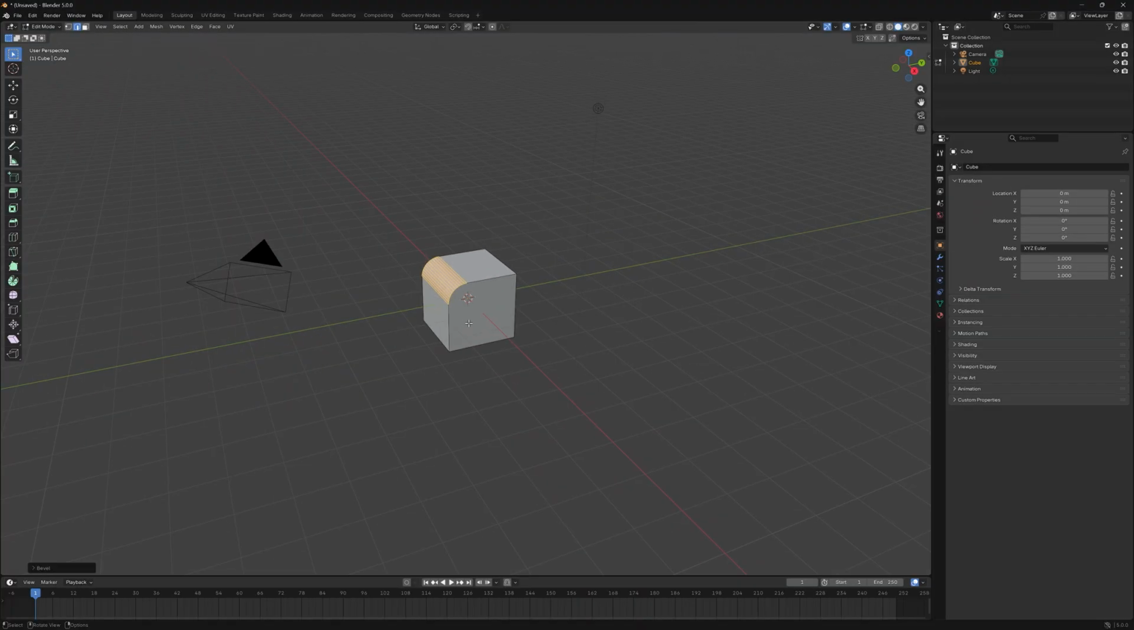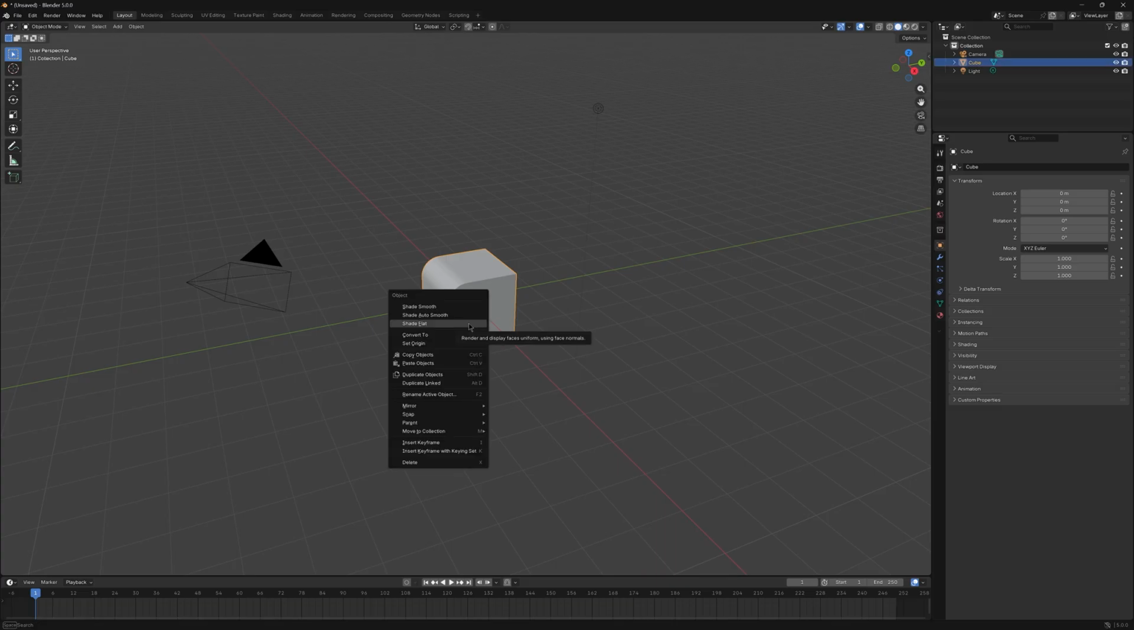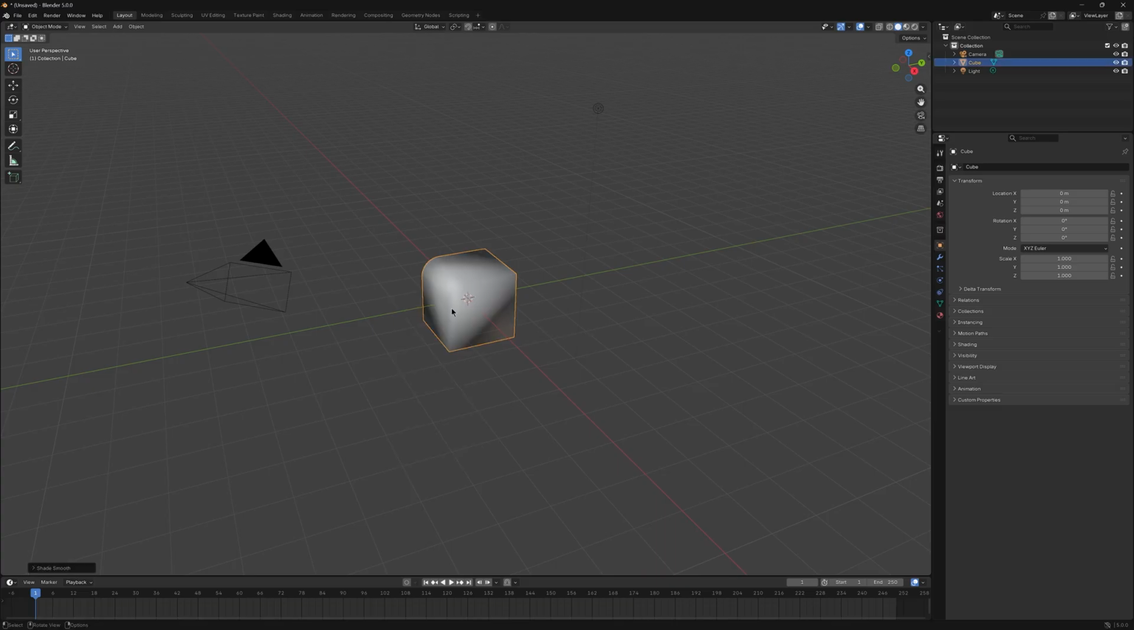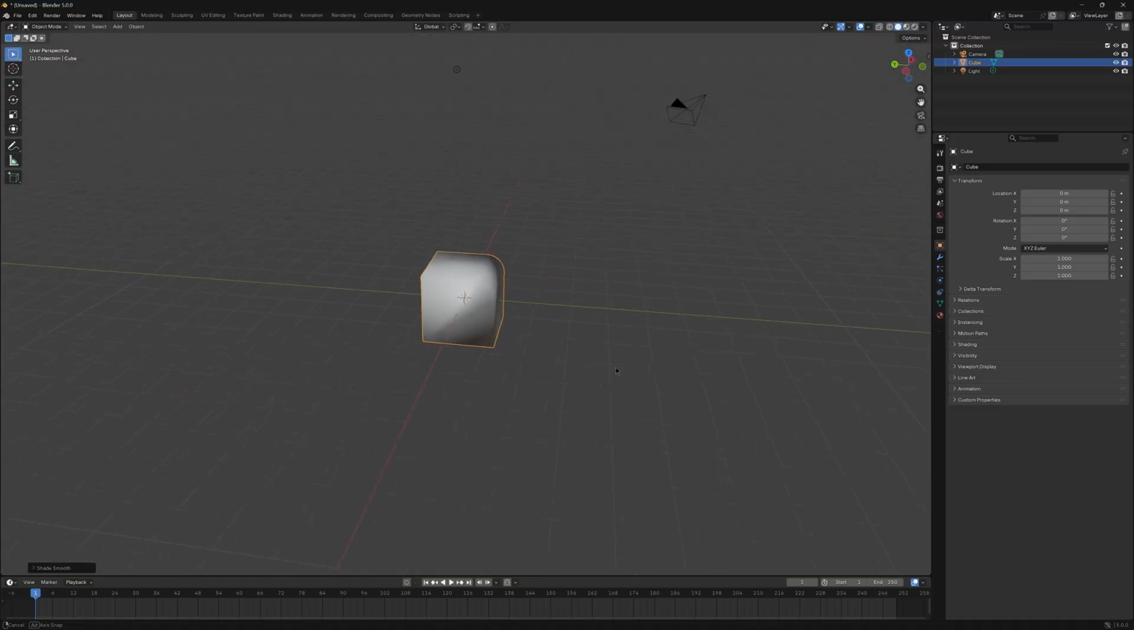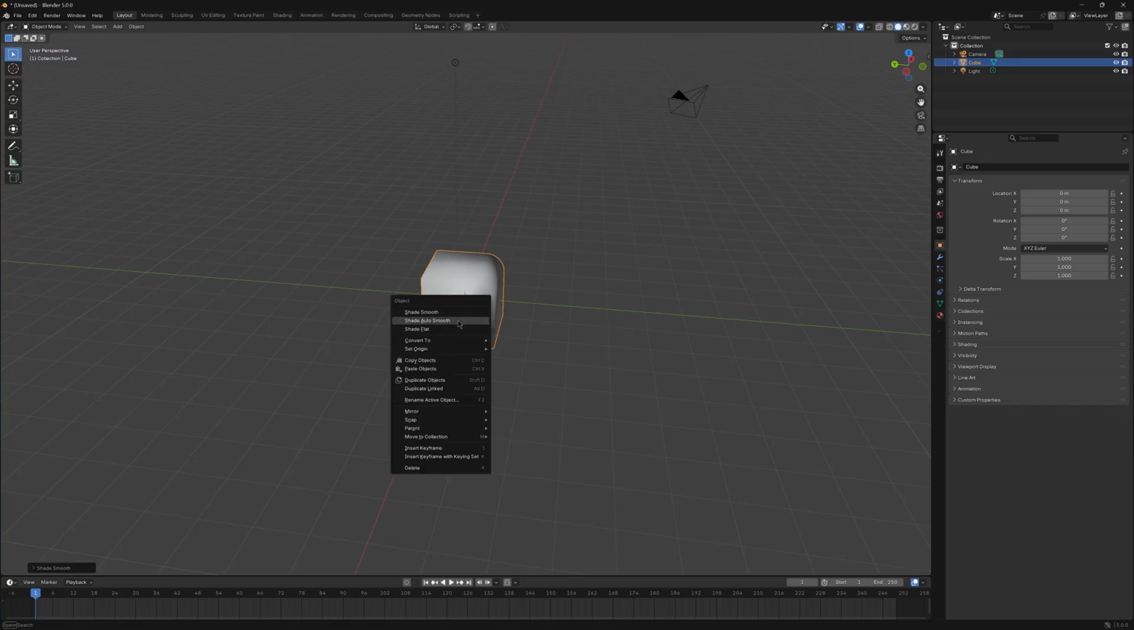Before wrapping up this chapter, let's talk about smoothing. Switch to object mode, right-click your cube, and choose Shade Smooth. Now Blender is averaging the way light hits the surface. It's a trick for making things look smooth without adding more geometry. If you want to return to the blocky look, right-click again and choose Shade Flat.